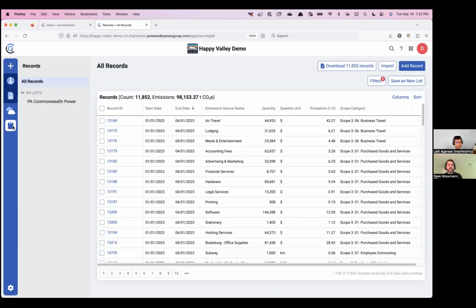One more module that's specific to CarbonHub is the records module, and this would be akin to the bills module in utility management, where you have your entire list of all your records, not filtered by anything. So that's what we call all records. And here we think of this as just like a scratch pad. You would come here to do some on-the-fly filtering if you're looking for something in particular.